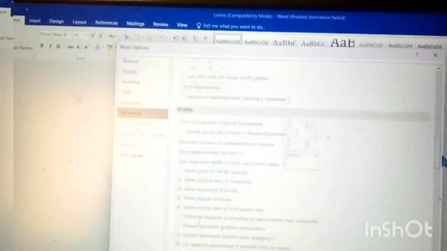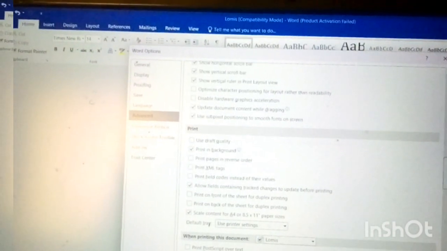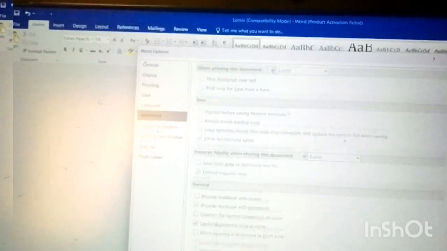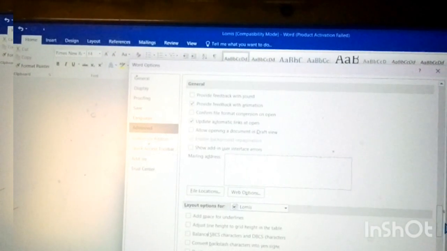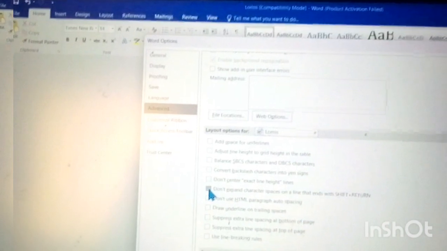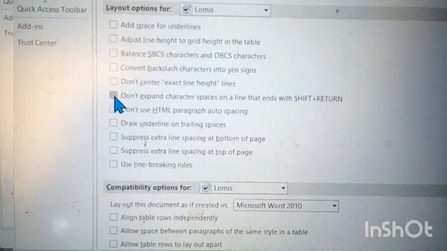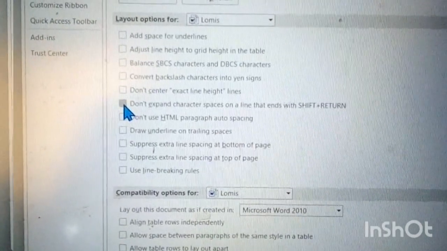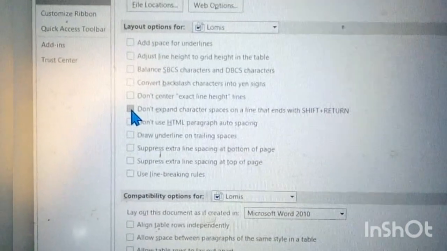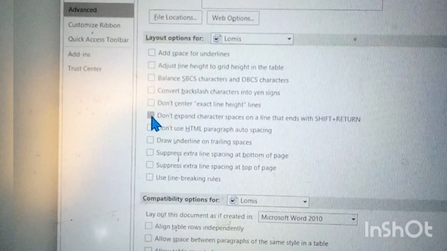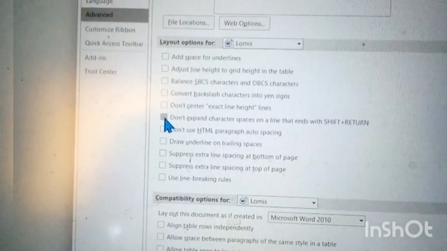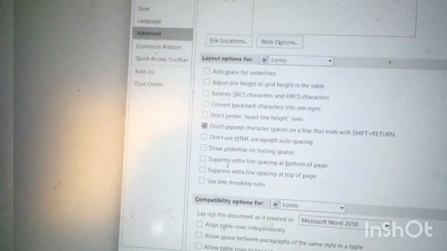Now you drag this down. You use your drag down button. You drag it down, down, down, down, almost to the last step. I think we are there. Now you come to this part where it shows "Don't expand character spaces on a line that ends with Shift+Return". Is that understood?